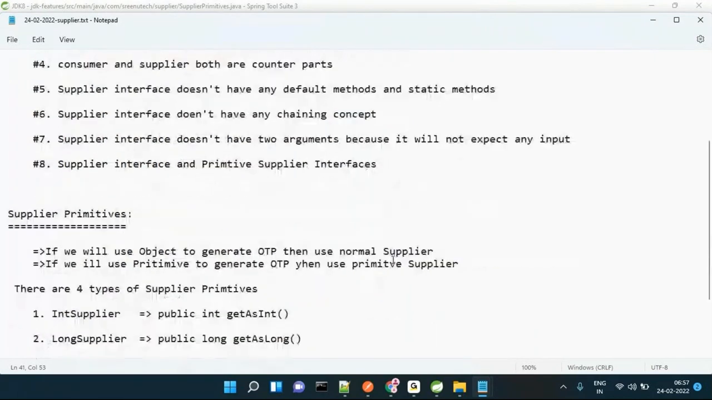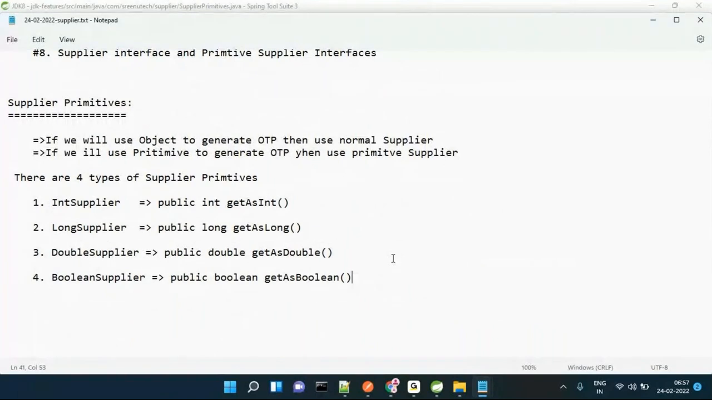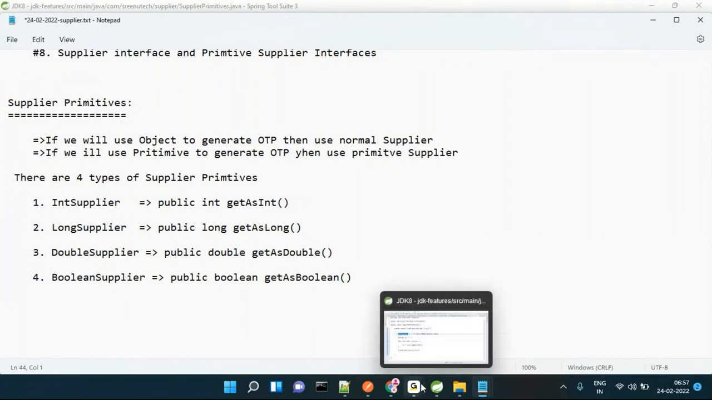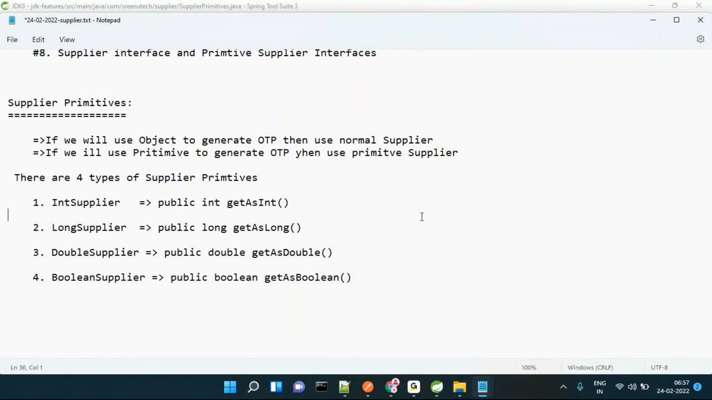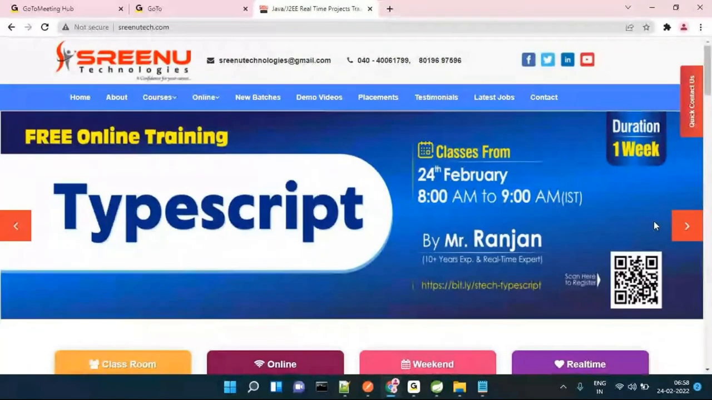Understood, team? Now it's done, team. Next, still two are left, team. One is unary operator, another one is binary operator, team. These two, half an hour to 45 minutes is enough, team. We'll discuss tomorrow. After that, we'll go for our stream APIs. Next, we'll start either our stream APIs or the method reference operator.